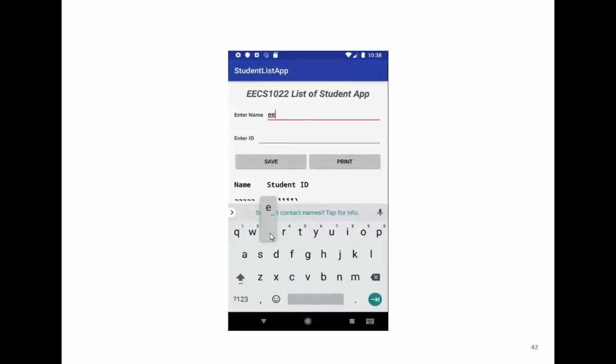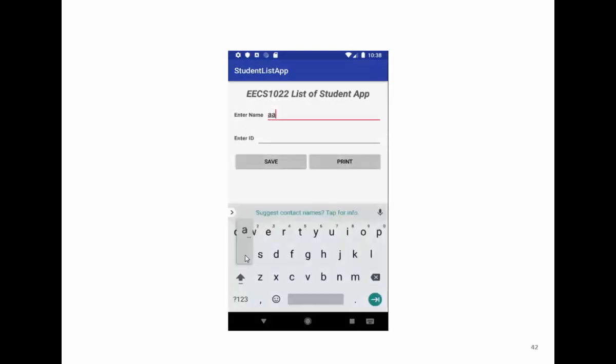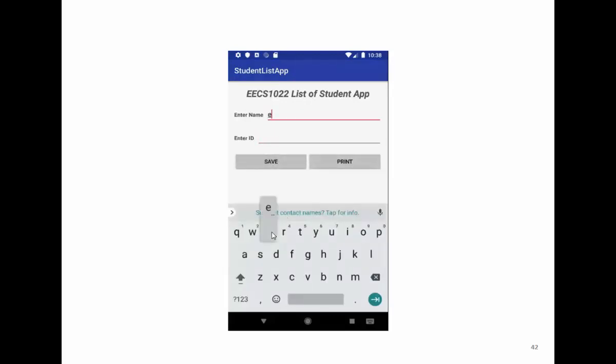In this app, I will ask the user just to write the name and ID and save. Then whenever I press save, I will create an object. I will add this object to the list, so I can add many students. Then I will ask to print the list, to see how many students I have.